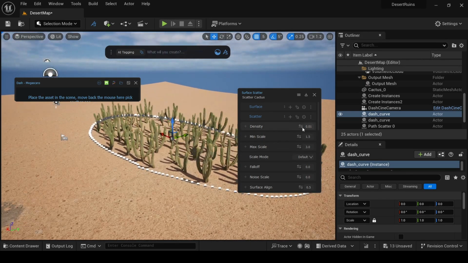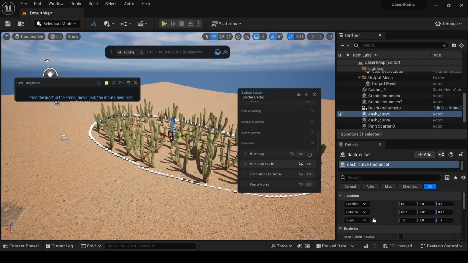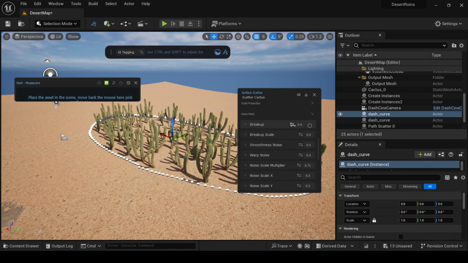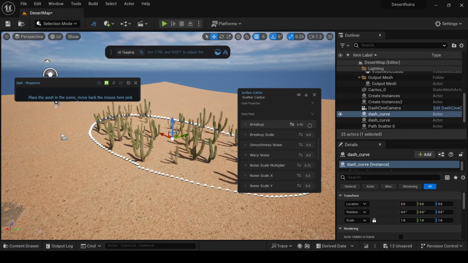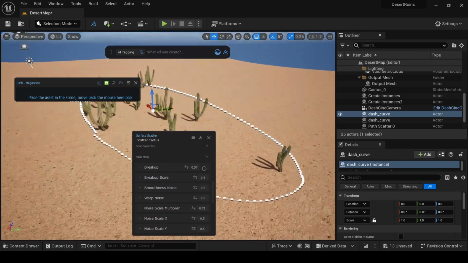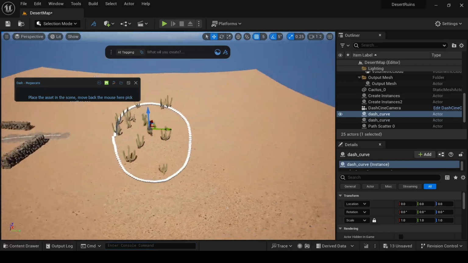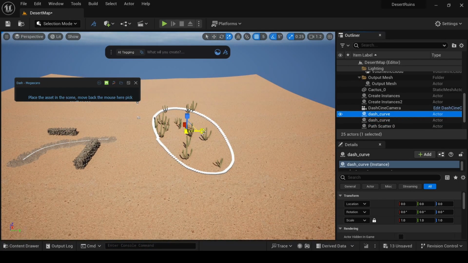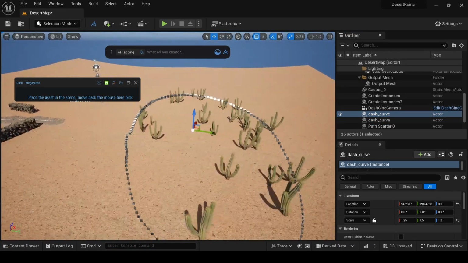Here we can see density is actually still too high, so we can adjust the noise mask breakup to further reduce the density again. We can freely move and scale the area within our scene, so we don't have to redraw multiple curves to get our position just right.